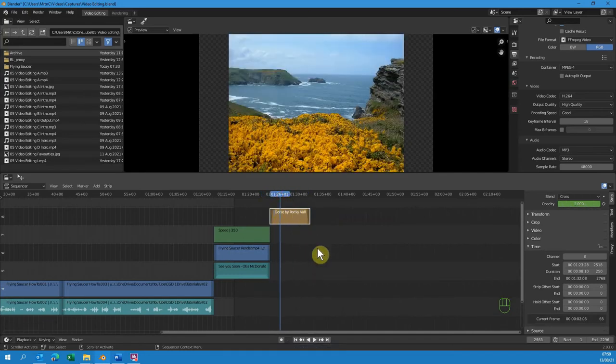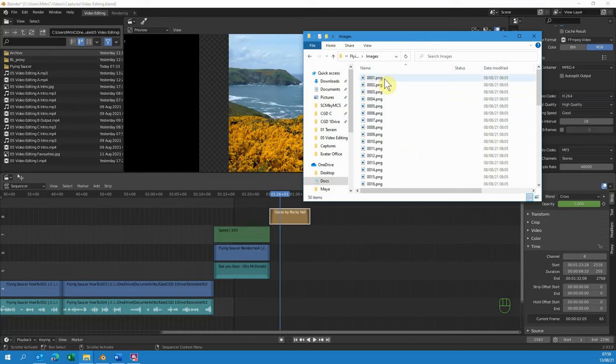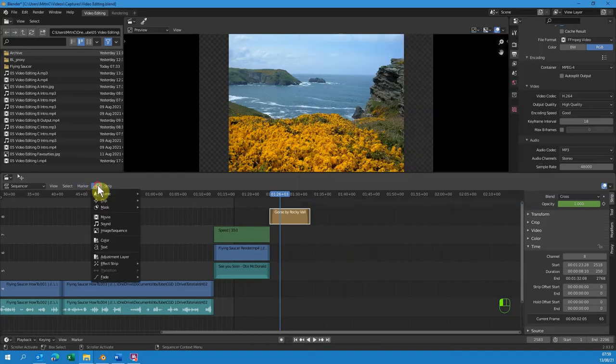When I rendered out my little flying saucer, I rendered it out as separate images. So here we can see all those image files. There are 50 of them, 50 PNG files that it's generated. Now if I drag one of these in, all I'm going to get is the one. If I try and select them all, I won't get them all. So this is the one time I use an alternative way of getting files in, which is the add option. And there's an add image sequence option.